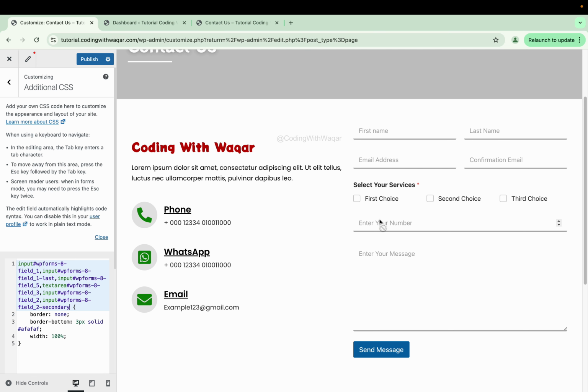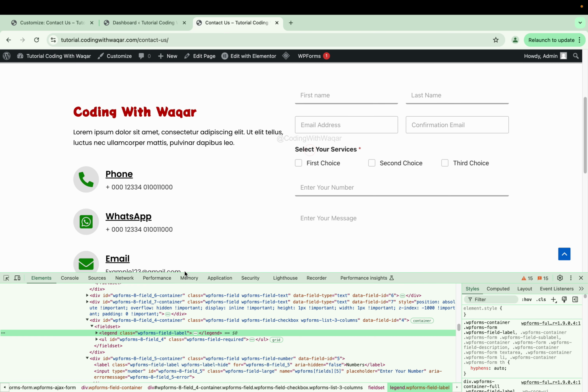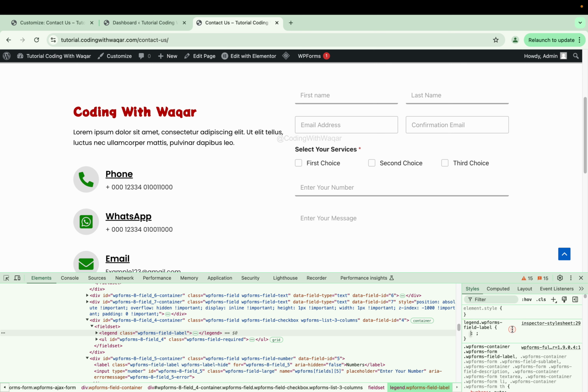Now let's move to the next option, like select your services, these checkbox options. Just go to the contact us page, then click this text, then click the plus button, then type its CSS color, like color green. It's working. No, it's not working. Let's add important. Yeah, it's working. Important is a keyword in CSS that tells the browser to use this CSS instead of the default CSS.